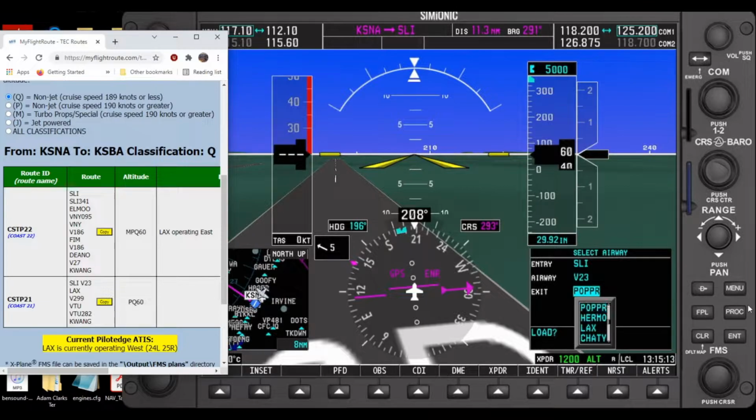And it's asking you now about an airway. Well, you're going to enter that airway, Victor 23, from Seal Beach. Where are you planning on exiting that airway? According to the clearance that I have, I'm going to exit at the Los Angeles VOR. So I'm going to highlight the Los Angeles VOR, press enter, and now it's asking me, would you like to load this? It's flashing, right? How do I select this? I want this. Yes. Okay, yes.